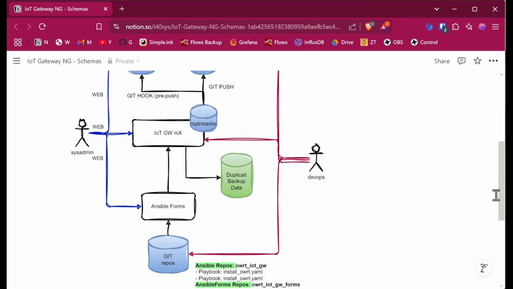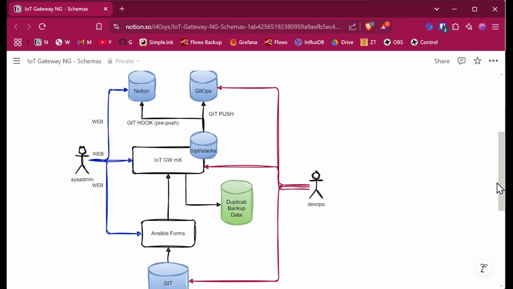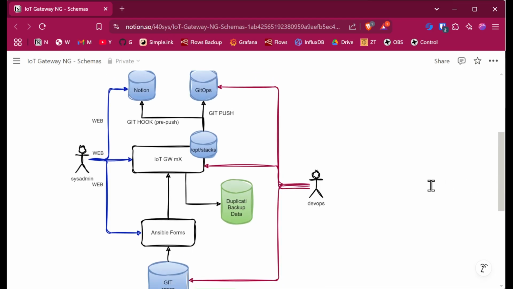So here we have a schema of the whole process. Of course, the process has different points of view depending on if you are the system administrator or the DevOps, the developer who is improving the system. Let me focus firstly on the perspective of the system administrator. That perspective is easy to explain and understand.